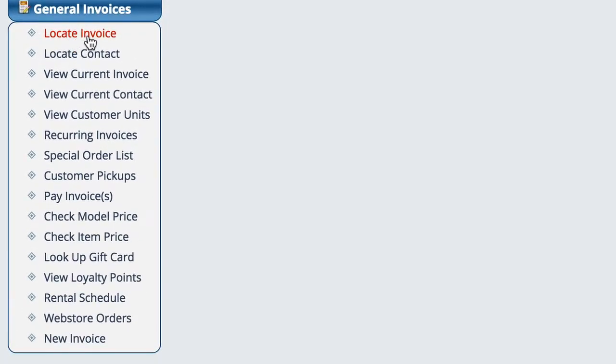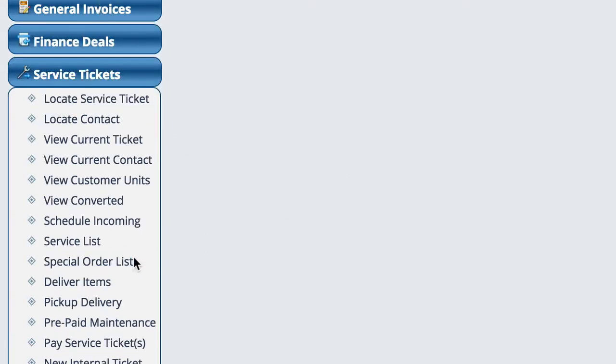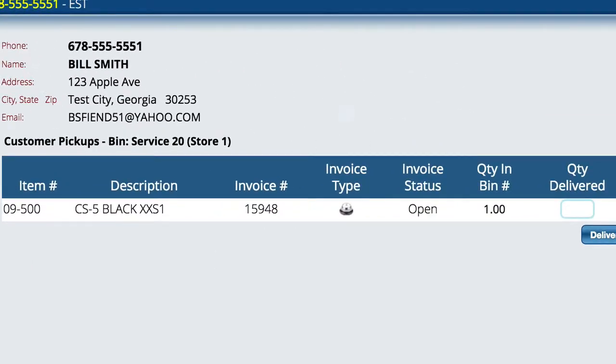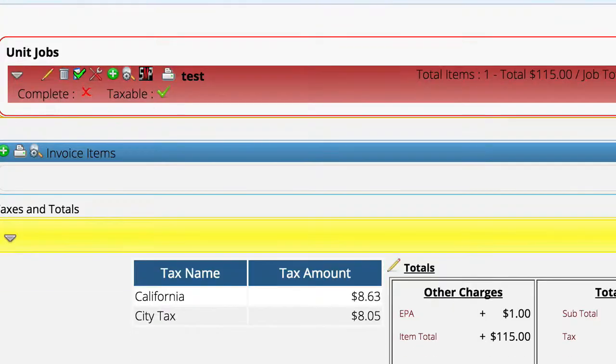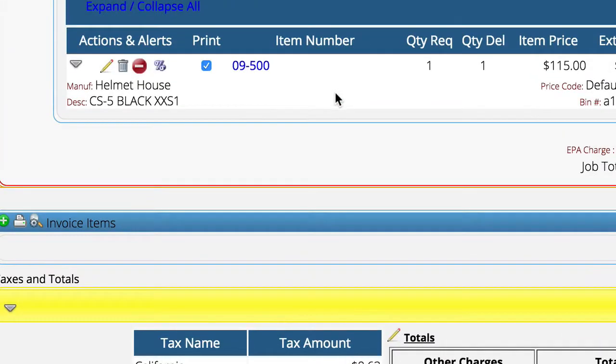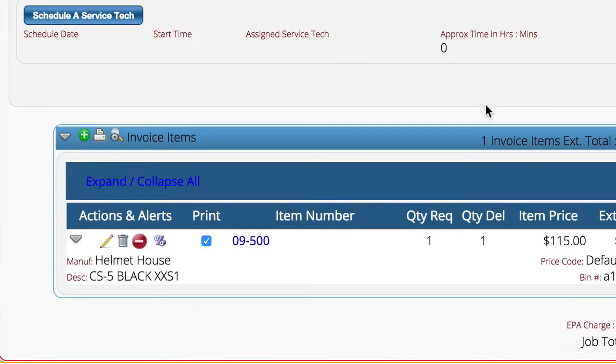Easy. We come in here, we locate the service ticket, we come over here to the service department. So I'm just going to close this guy, and we're going to come down here to deliver items. At that point, it brings up the service ticket that we just located, and I'm just going to tell it that we're going to deliver one of these items and hit the deliver button. And so now we're on the service ticket, and if we open up this job, you can see here that it's already attached it, it's already delivered it. It did everything that we needed to do.